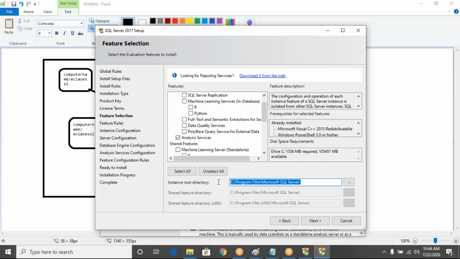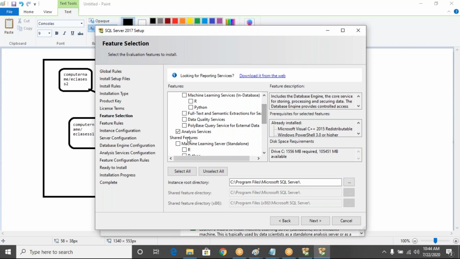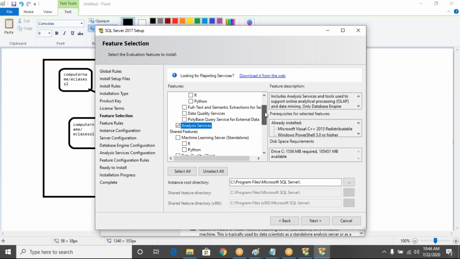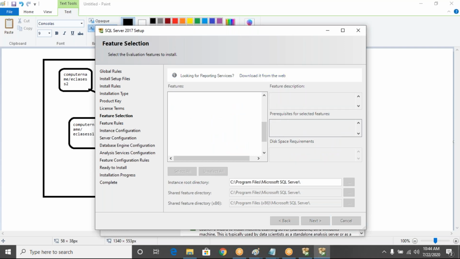This is the location it is going to save all this installation part in your local computer. Click next. What I have selected, database engine service, analysis services, and today morning I did this integration services, so it will not ask to install again. Click next.